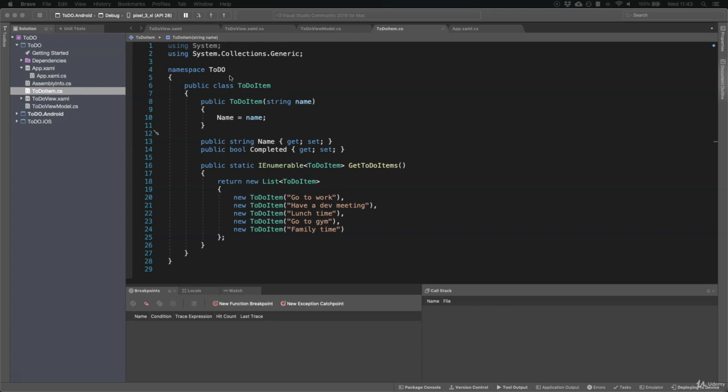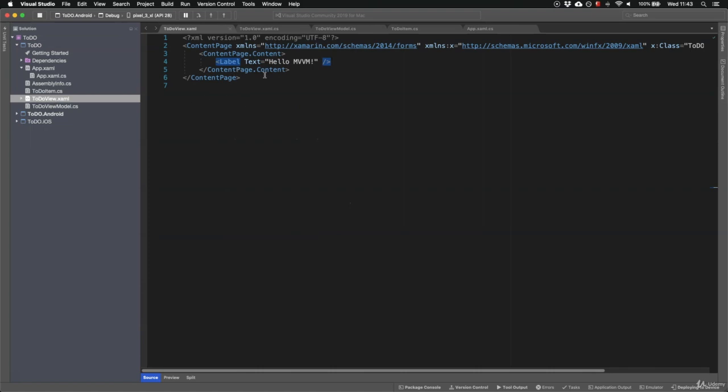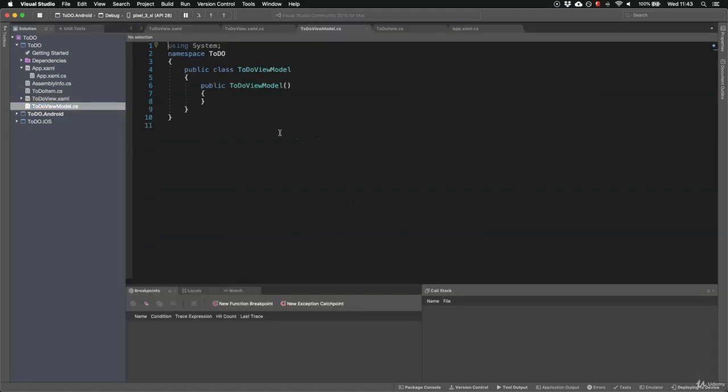Okay, our to-do item model contains the list we want to show in our view, and in order to show that list in the view, we need to pass it through our view model. So the view and the model don't communicate directly. Instead, they use the view model. Its purpose is to prepare data for the view, and the way the view model and view communicate is through public properties of the view model.